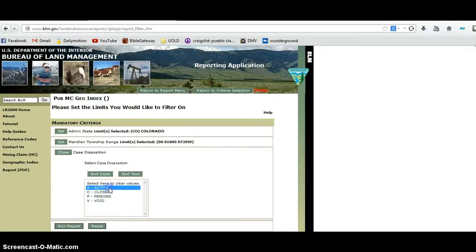So we're just going to search for active because I want to go prospect, and Joy and I want to go look for gold on the Arkansas. So we have the state of Colorado, there's the township. We're just going to look for actives, and then I'm going to select run report.